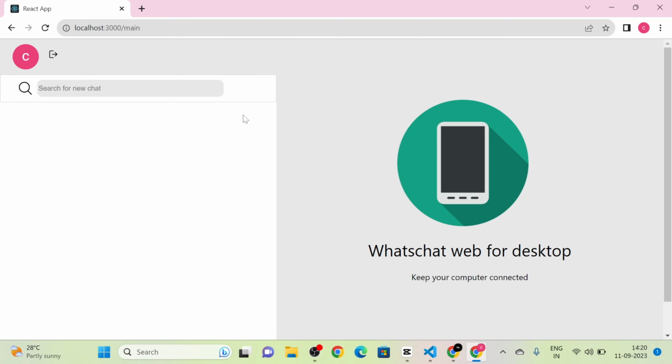Okay. So now we have been redirected to the home page after login. Here you can see in the nav bar the profile image of the user, and after that a logout button. Next, on the right side you can see a picture and some text, and on the left side there is a sidebar. Here the list of the users will be shown.